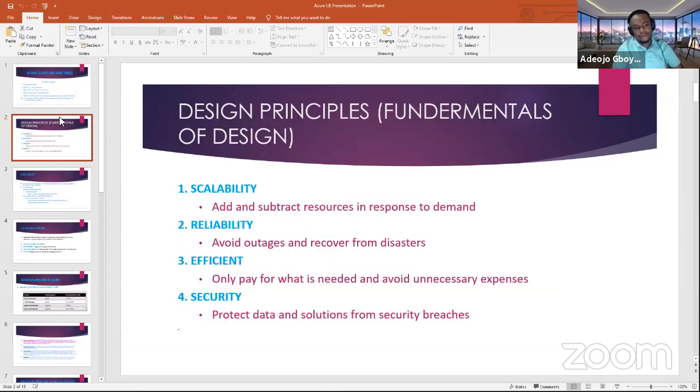So the first thing we're going to look into is the design principle. So when we're designing for anything in the cloud or probably on-prem, we try to make it scalable. We have to make it reliable, efficient, and secure. So those are the 4 principles we have in designing fundamentals. So what does scalability mean?